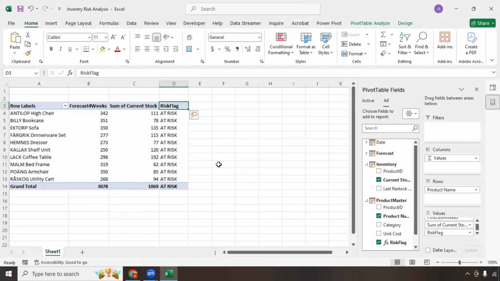Let's make a copy of this table, and we are going to use GETPIVOTDATA to copy this table. The goal is that we want to maintain the dynamic nature of the table without necessarily converting it to a static table.